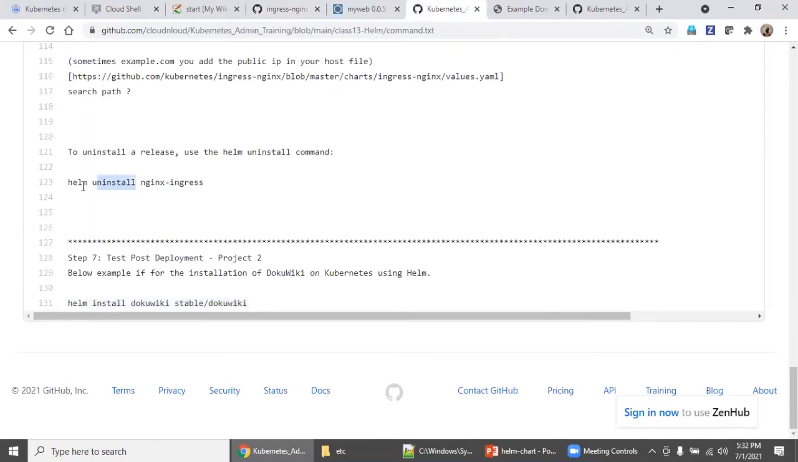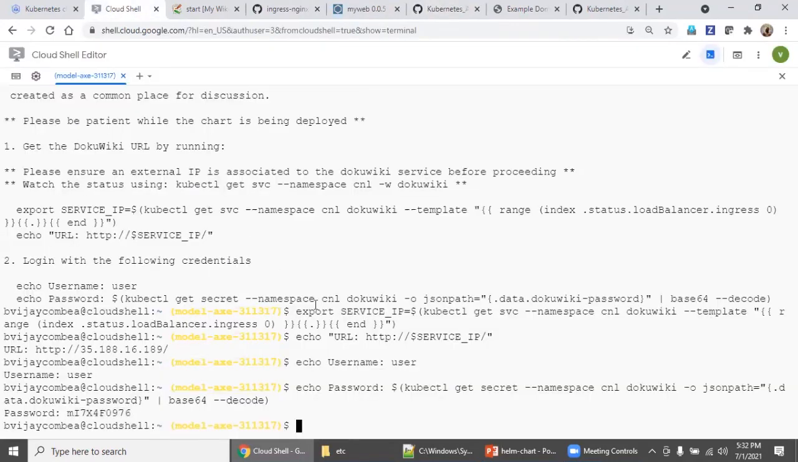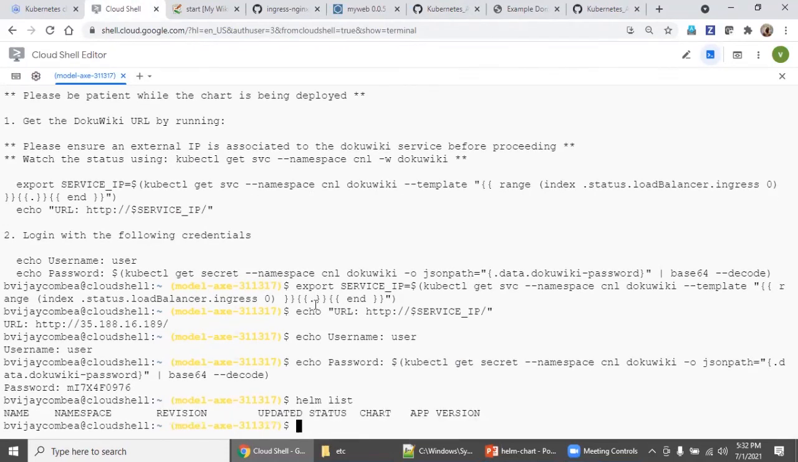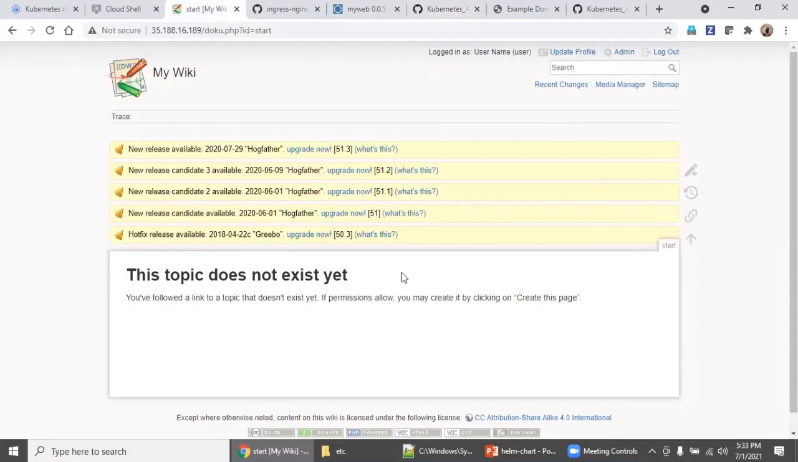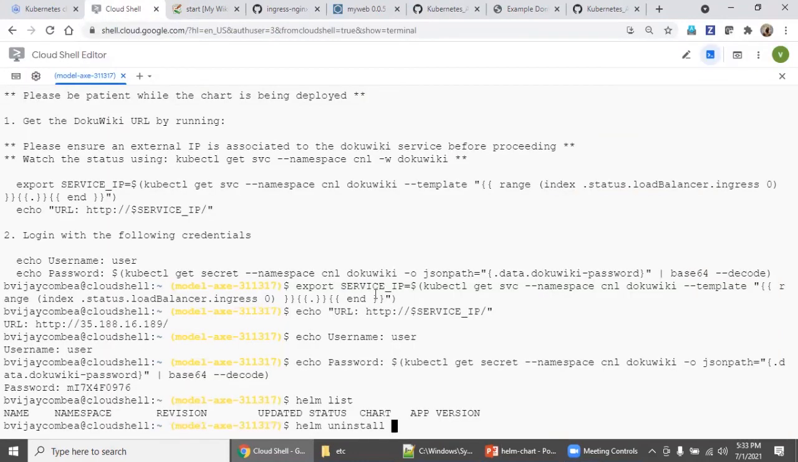If you want, you can uninstall. Helm list: what all is there? Okay, Helm list. If you want to uninstall, you can run the same command for, what is the name we deployed? The dokuwiki, right? So you can test this and ensure. Sometimes the password will not be retrieved, so make sure you have not made a typo or missed anything in this command.